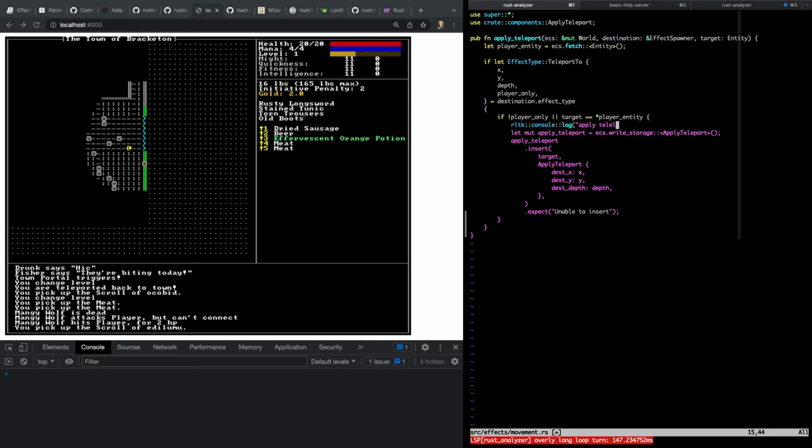Apply teleport. Yeah, if it's not player only, but that's true, so this ends up being false. And the target or the target's player entity, which also should have been false.